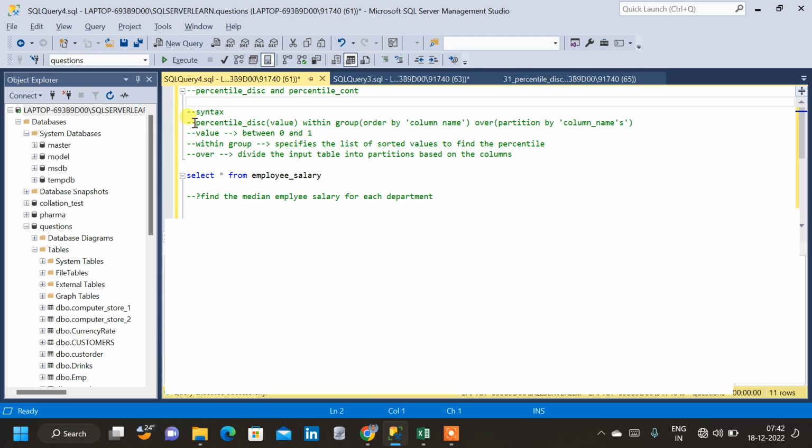In this video, we will see two functions in SQL, that is PERCENTILE_DISC and PERCENTILE_CONT. Both the functions we use to calculate median in SQL. Not only median, any of the quartiles we can find using the following functions, and both the functions are almost similar but have a slight difference. That difference also we will discuss in the video.